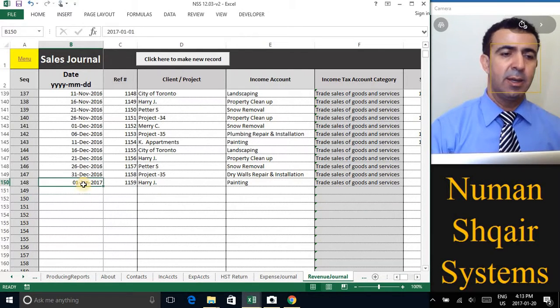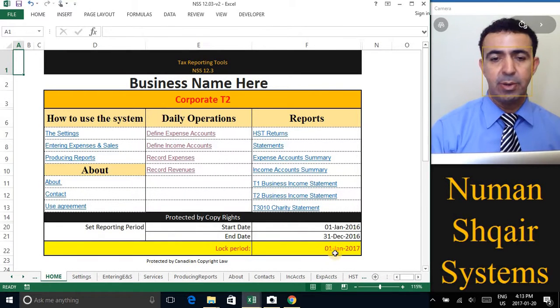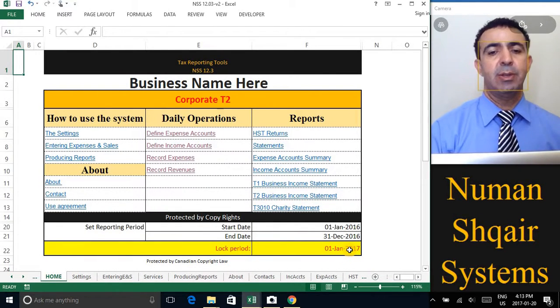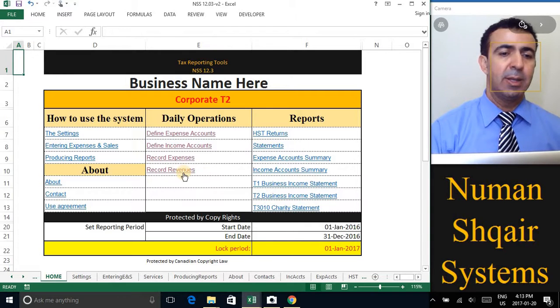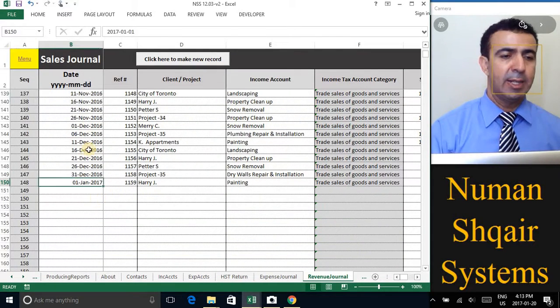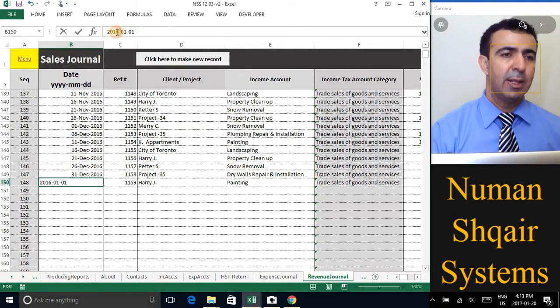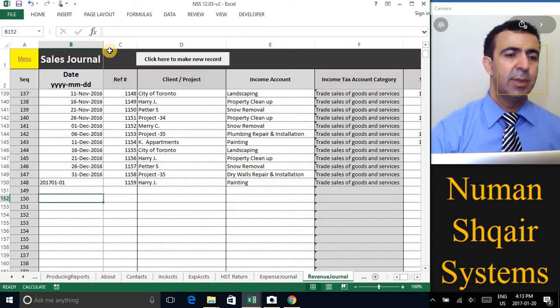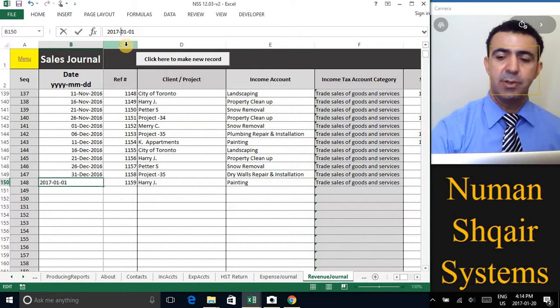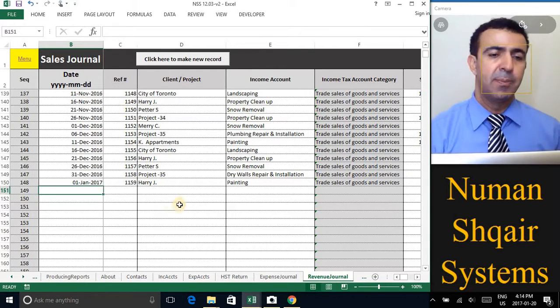Again, the entry in the date here is controlled by the date that you put here, the lock period. So January 1st, 2017 is okay, but if by accident I put January 1st, 2016, the system will give you a warning to retry. Let's do it again, January 1st, 2017. Now it worked fine.